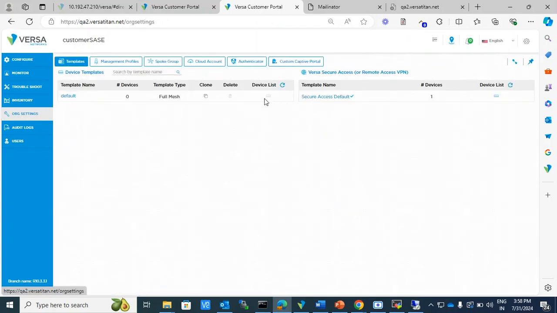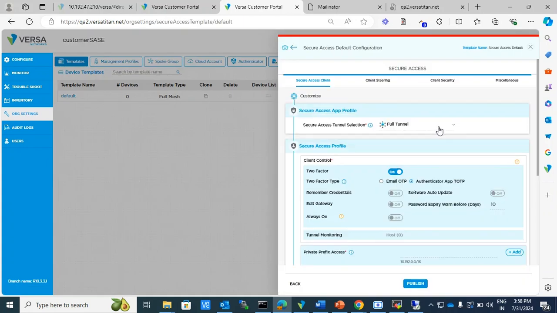As part of the org settings, you need to define what kind of tunneling you need. For secure access tunnel, there are two options: full tunnel and split tunnel. Split tunnel means only very specific traffic you want to redirect to the gateway. Full tunnel means including internet and intranet you want to redirect to the gateway.